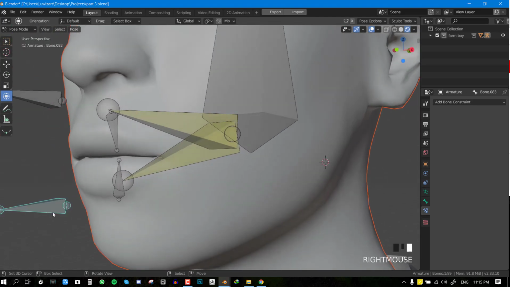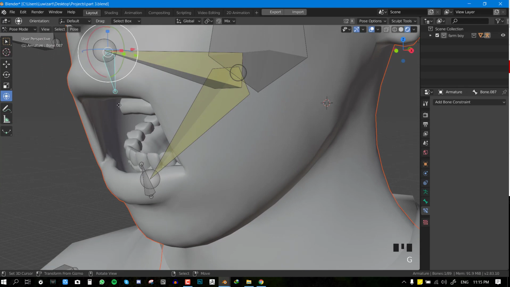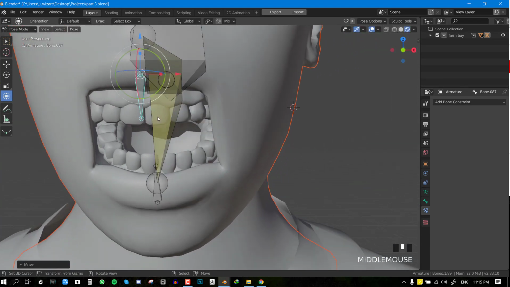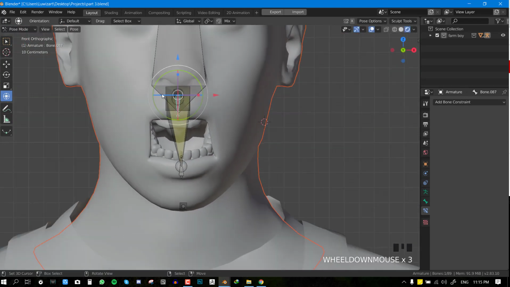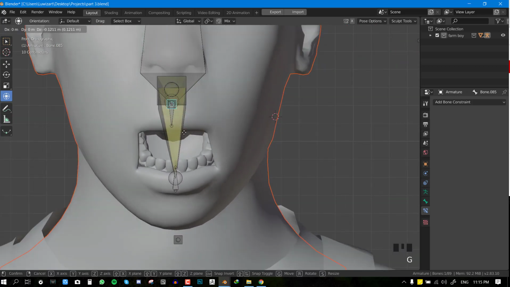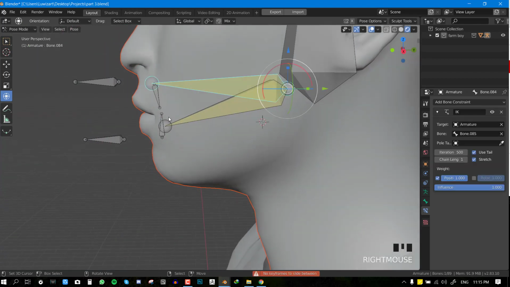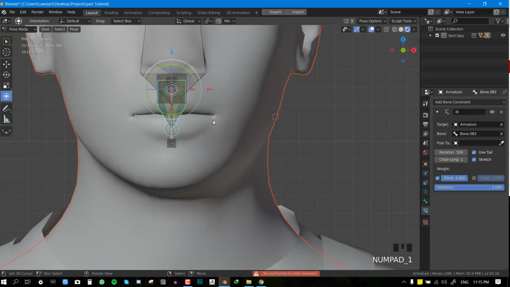So we can open the mouth and we can move the teeth into place, and with this we control everything. Okay, so it's quite straightforward. So the top will be parented to the top and the lower is going to be parented to the lower.